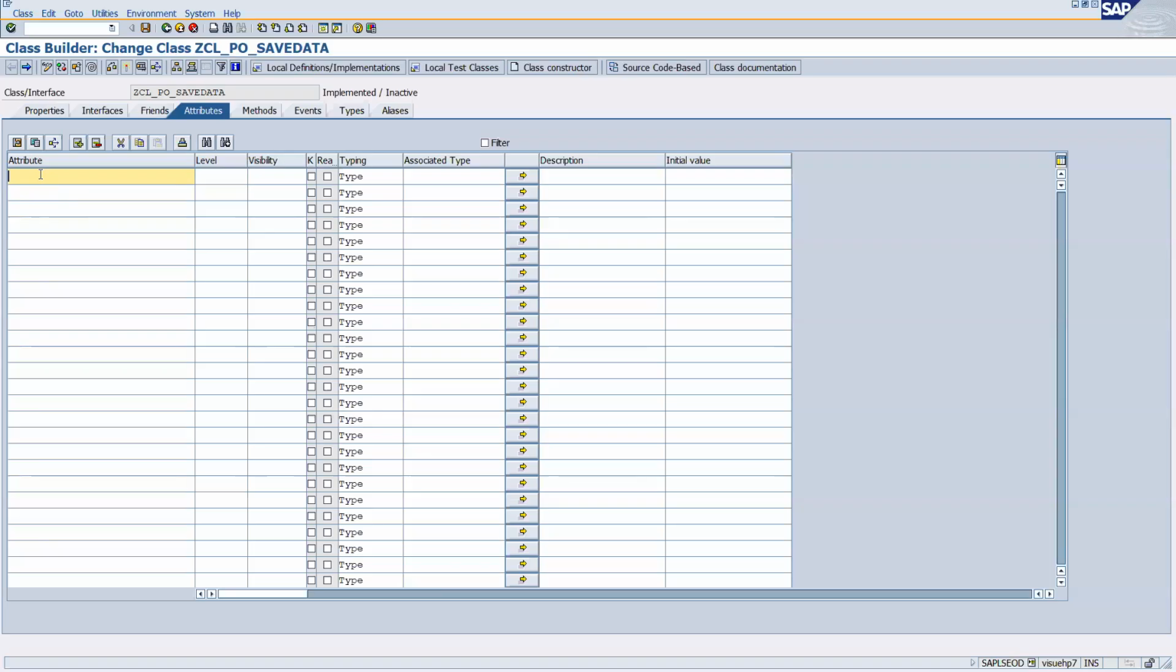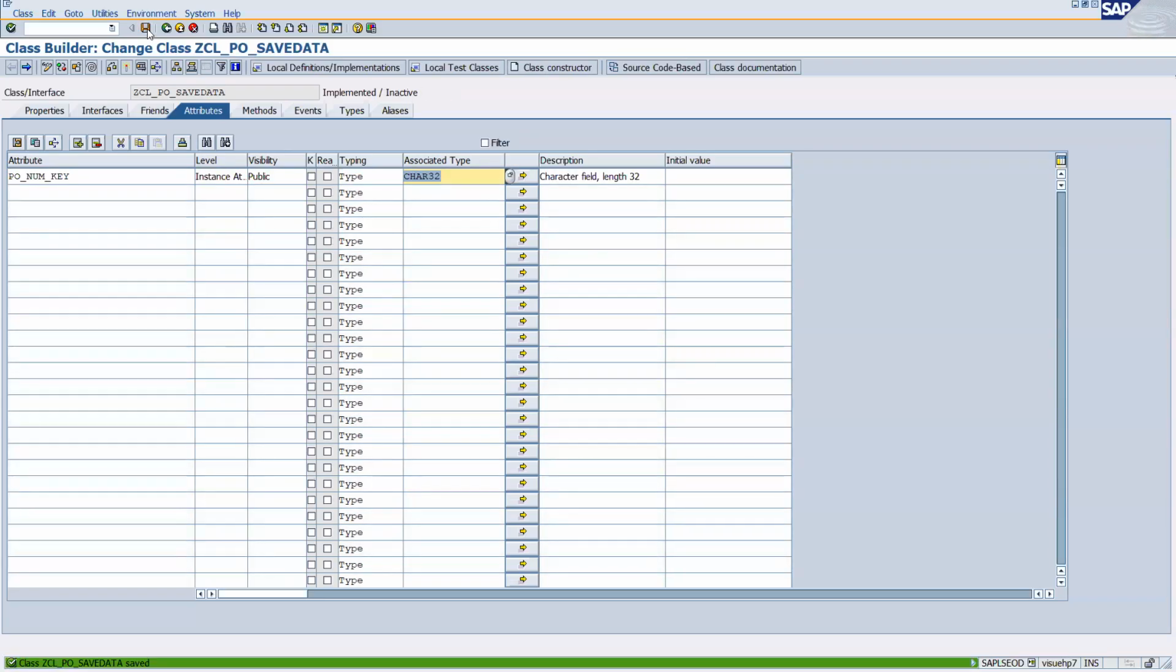So in the same way, here also we will have to define the key. PO number, or PO number key, simply you can define, make it instance, and visibility we can have public. And here we will have to give CHAR 32. Just save this one. Okay. So PO number key is fine.